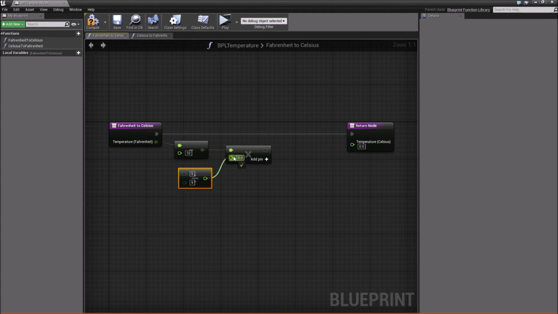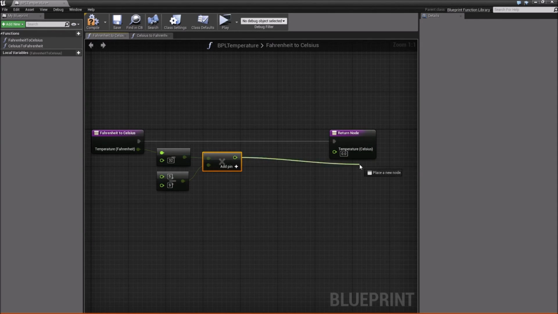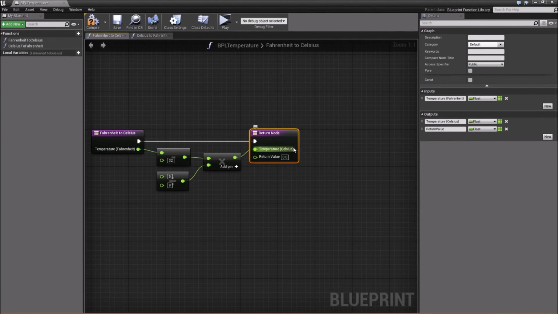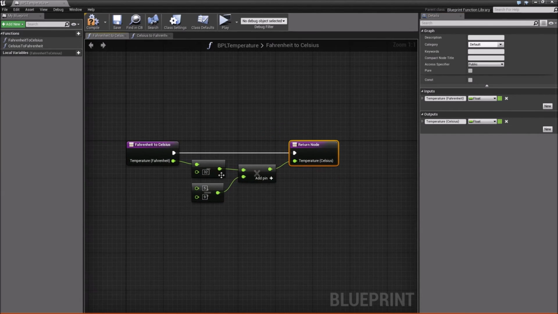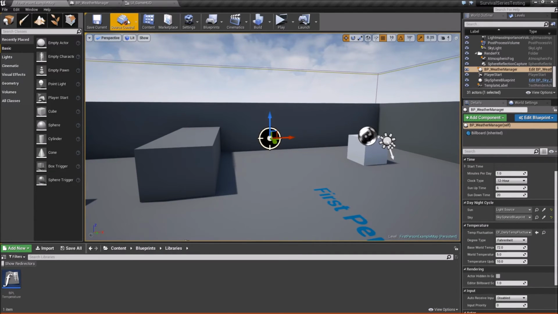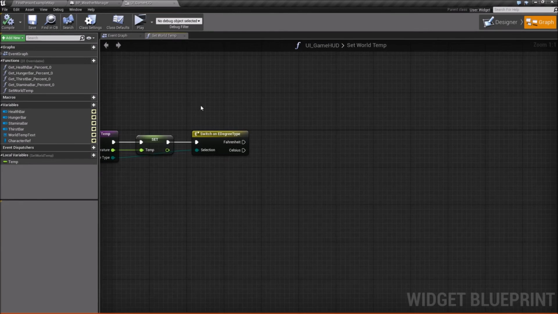9. Okay, now I've seen this formula in various different setups, so this might look different or it might look similar to how you would have done it, but basically just however you want to do the formula, just make sure it works. Okay, so this is how we're going to do it. Compile and save, and we'll close it. So now we'll be able to access these functions from wherever. So we'll go back to our UI game HUD.